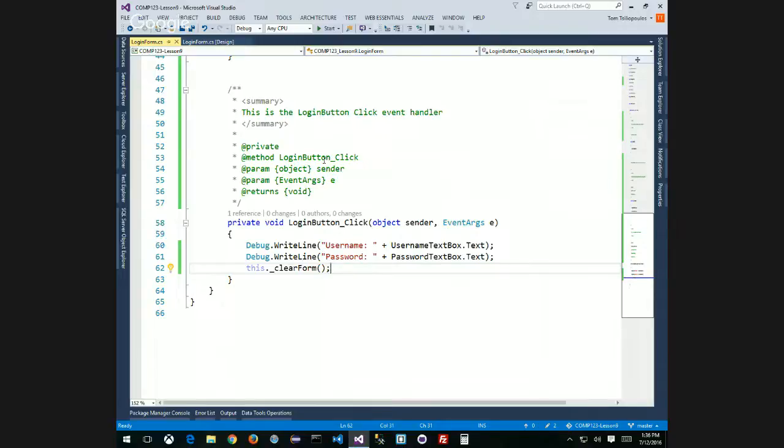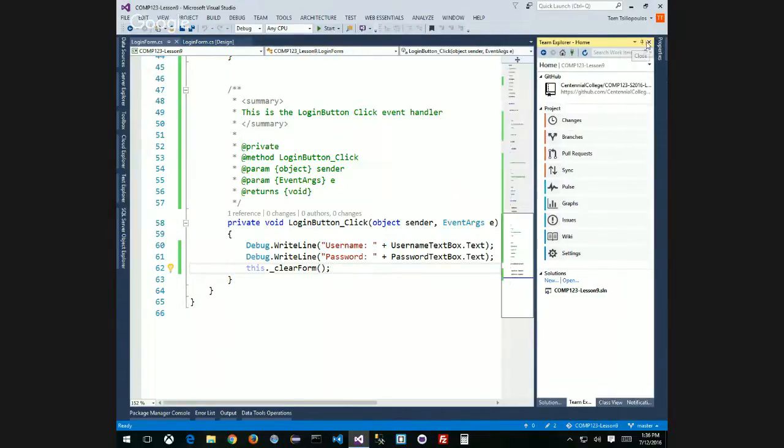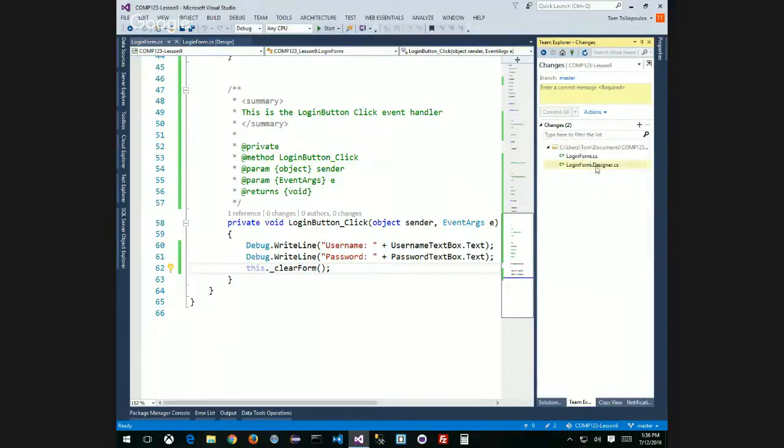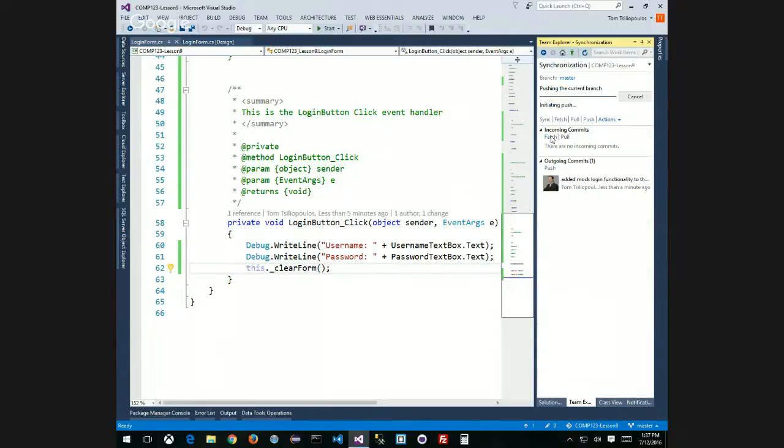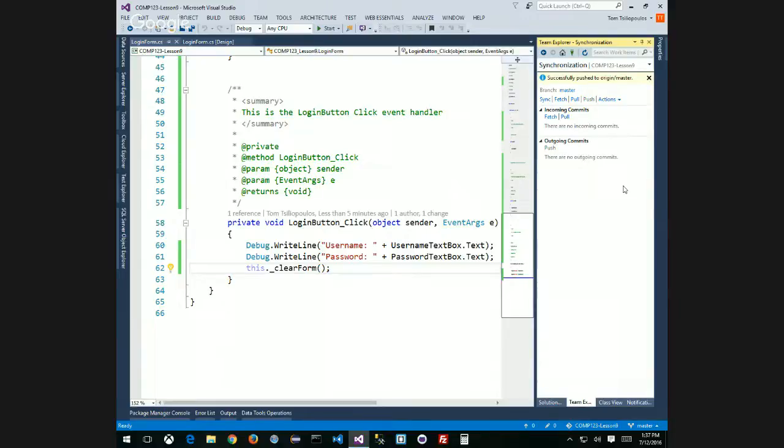This is a great place to stop, but before I do that, I'm going to go into my Team Explorer here, and I'm going to pin this up. I'm going to go to Changes, and you can see that I've changed my login form. That's all I've changed. And I'm going to say Added Mock Login Functionality. That's what it does, to the login form. I want to commit all, and I'm going to go to Home, and I'm going to go to Sync, and I'm going to Push. And this is going to add that commit to my GitHub repo.